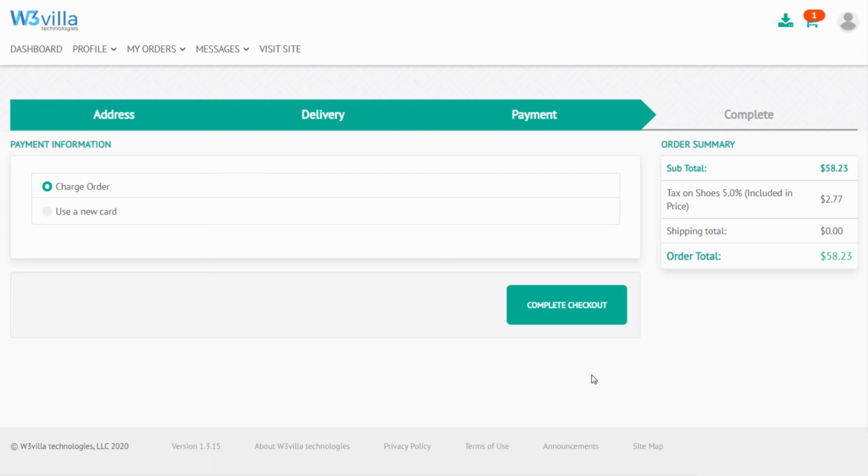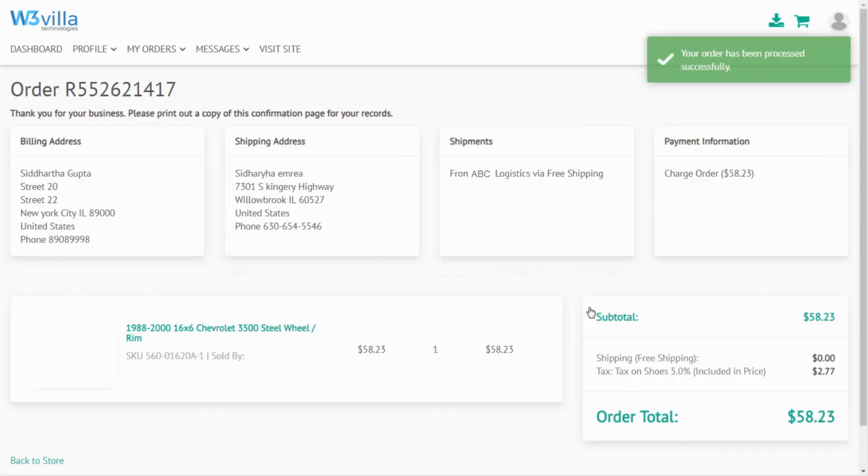Use an existing card, the one you have already saved, or pay by using a new card. You can add the new card details to make the payment. Once done, click on Complete Checkout and you have made your order.